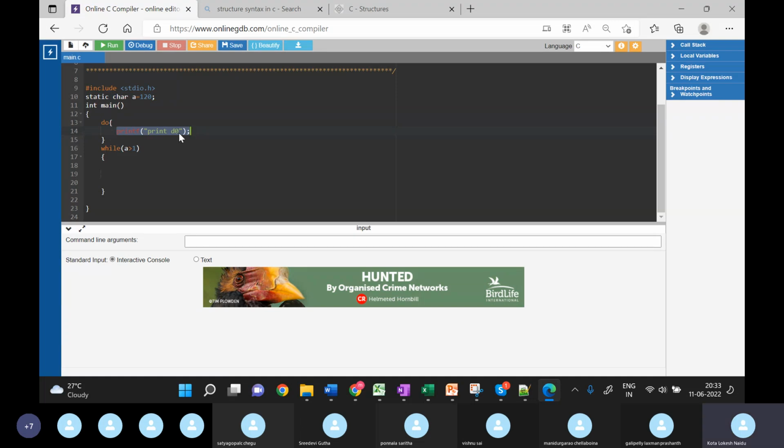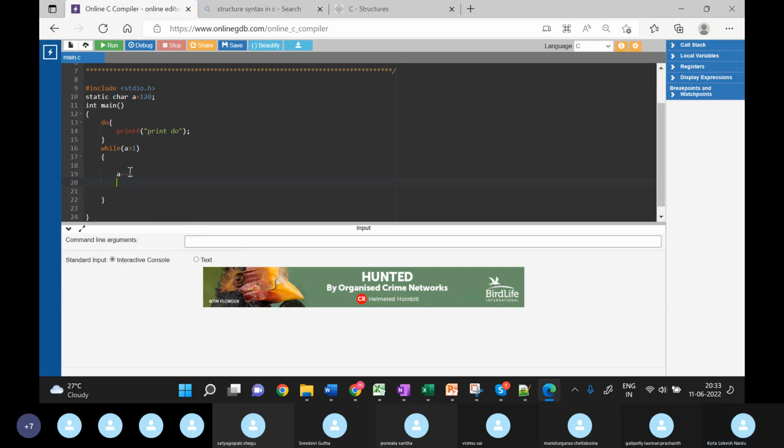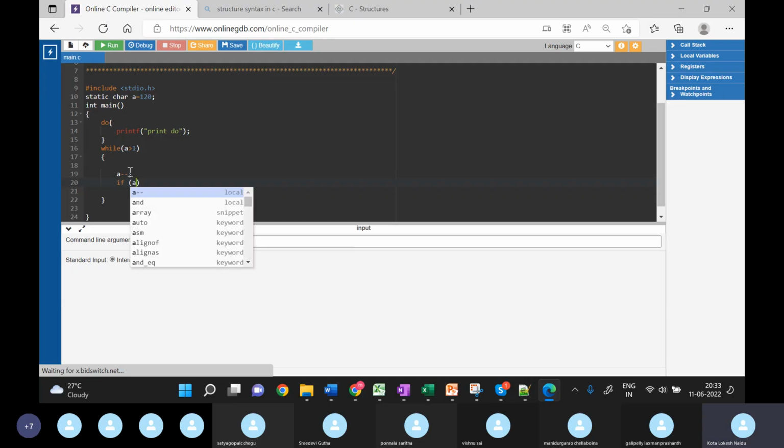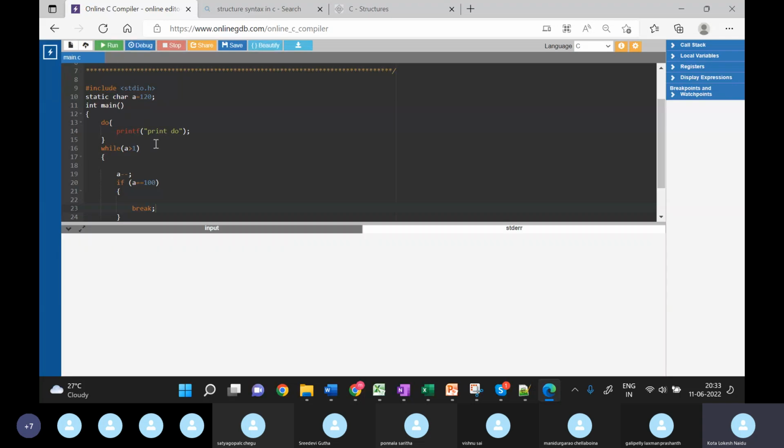This is also infinite now. Correct? You need to have some kind of controlling mechanism where you can make it a minus minus. Then if a equal to 100, then break or something like that you should have. So now it will just print 19 or 20 times, then it will come out of it.